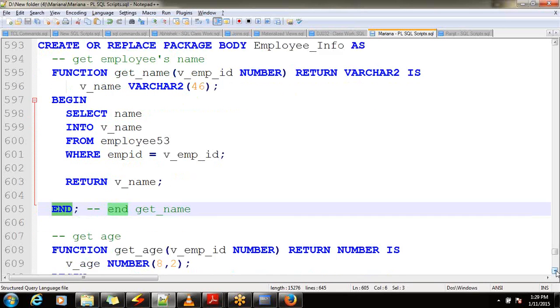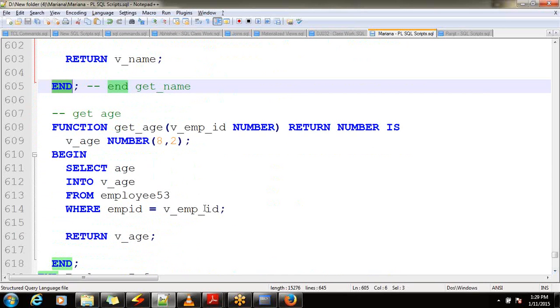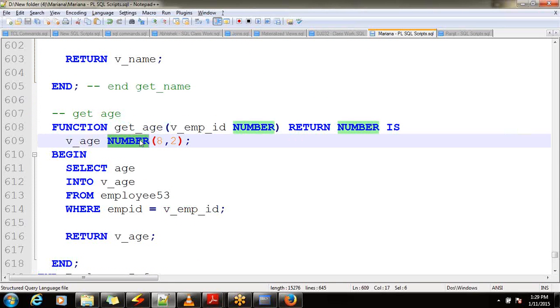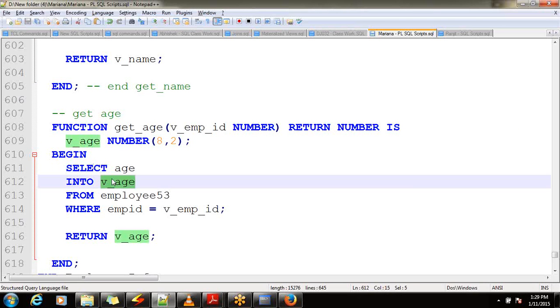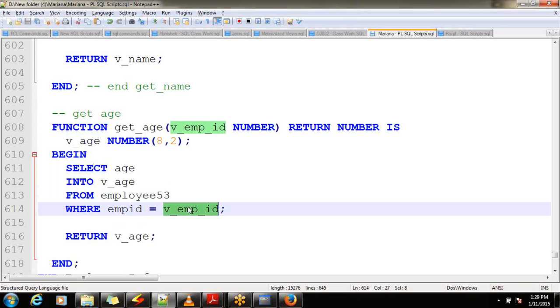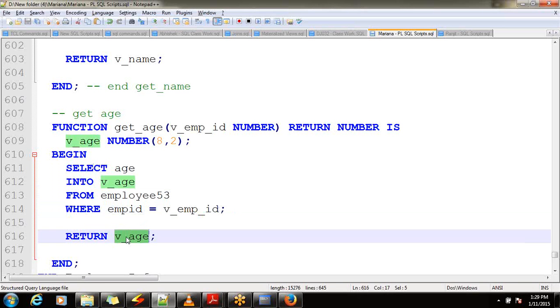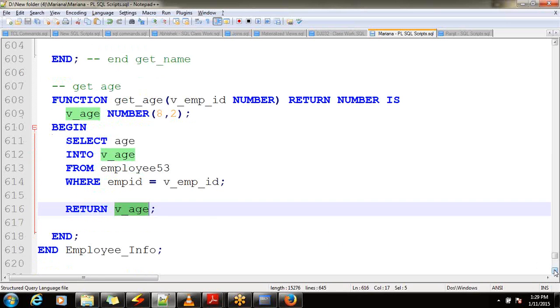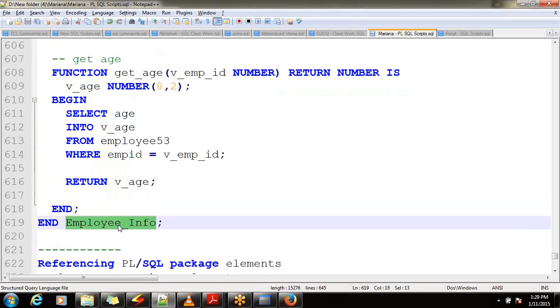Then we have another function, get age. You pass employee ID and it returns number. So I have declared an age variable. Then select age into variable age from the employee 53 table, where employee ID is the given employee ID, which returns age. That's it. The two function definitions are done, and end package body, that is the package name. So let me execute this.